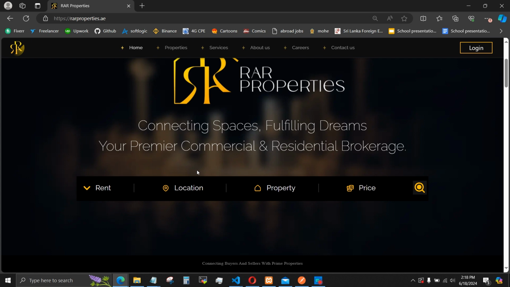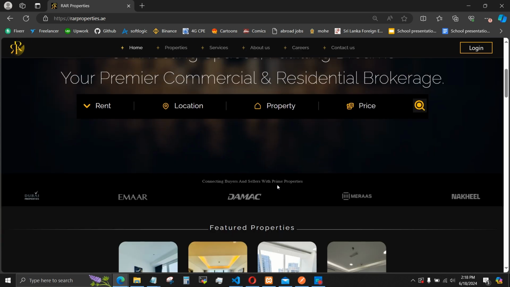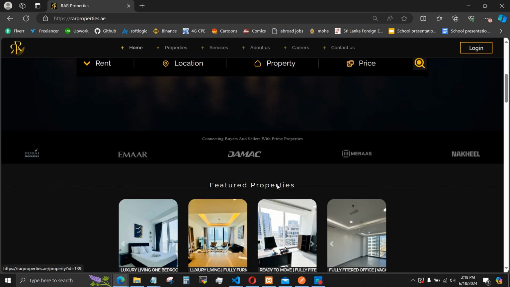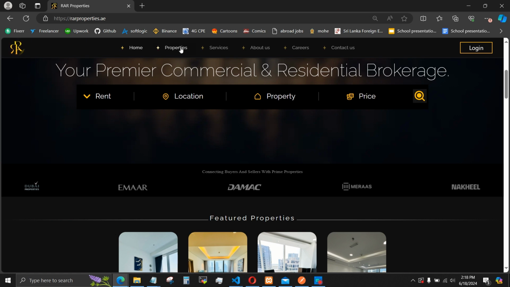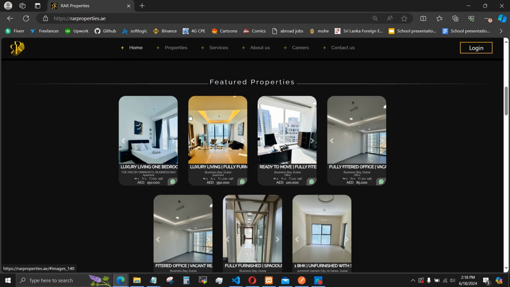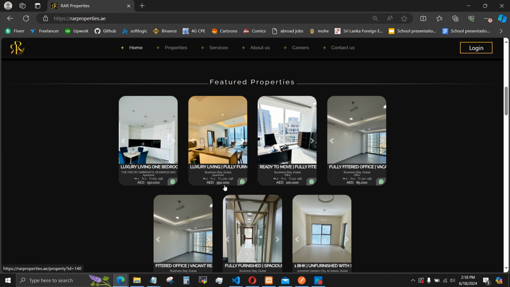You can see a search bar here. Also it is available in the property page, which has good logic to search across the properties. Here you have a list of featured properties. This is not all the properties. If you want to see all the properties, just go to the properties page.